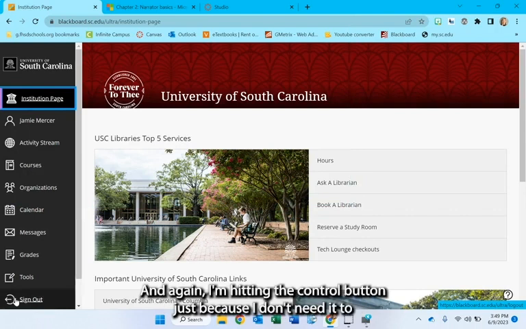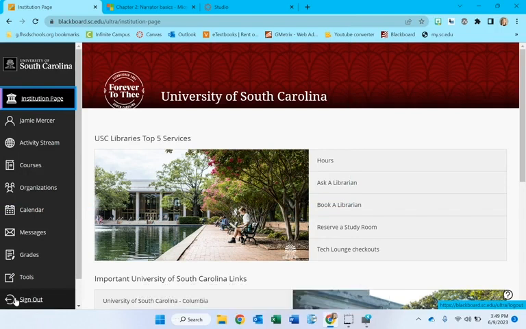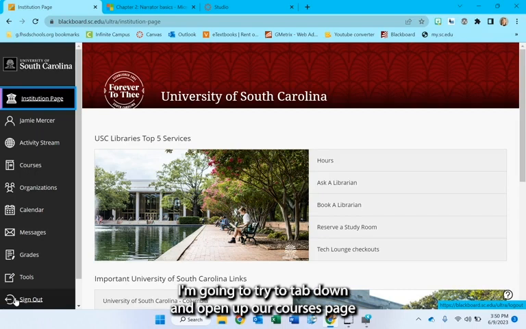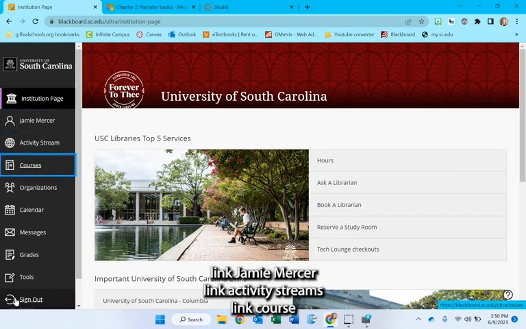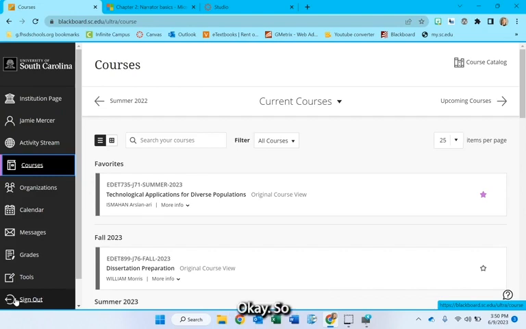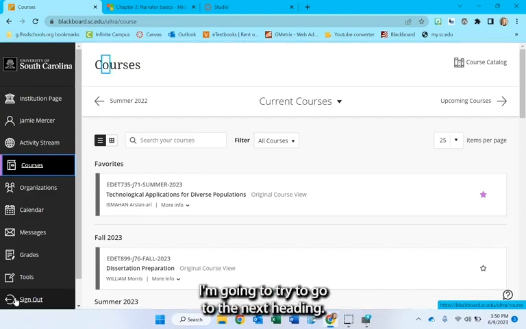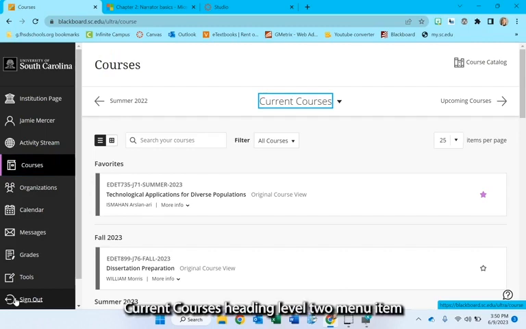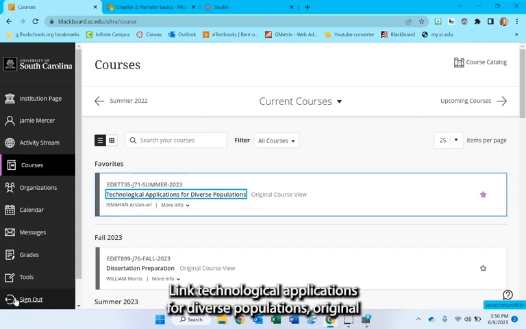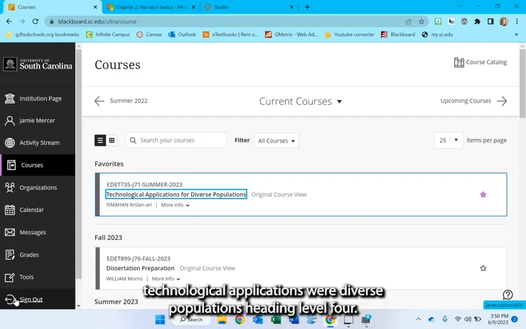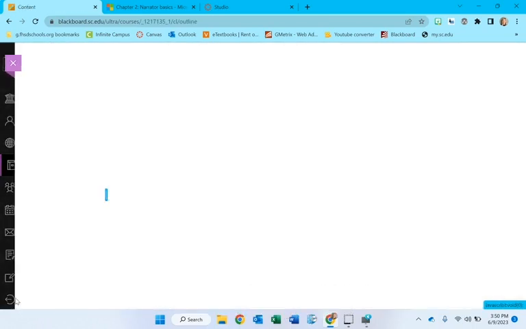Okay, and again, I'm hitting the Control key just because I don't need it to read everything to me right at this moment. I'm going to tab down and open up our courses page. Link. Okay. I'm going to go to the next heading, and that's with the H key as a shortcut. Link. Technological applications for diverse populations. Original course view. Technological applications for diverse populations. Heading level 4. Okay, and that's the one I want, so I'm going to hit the Enter key to select.